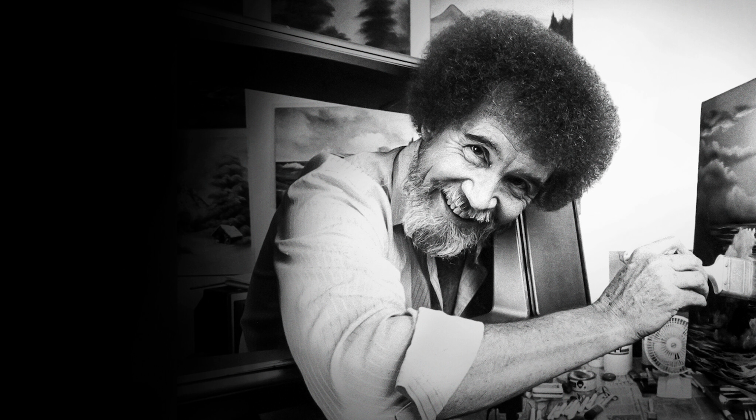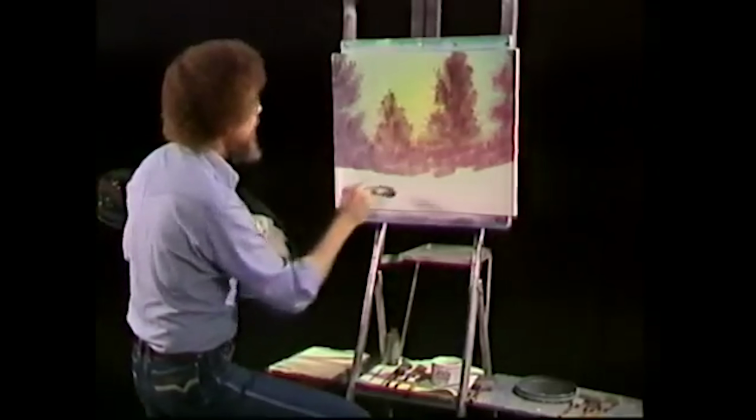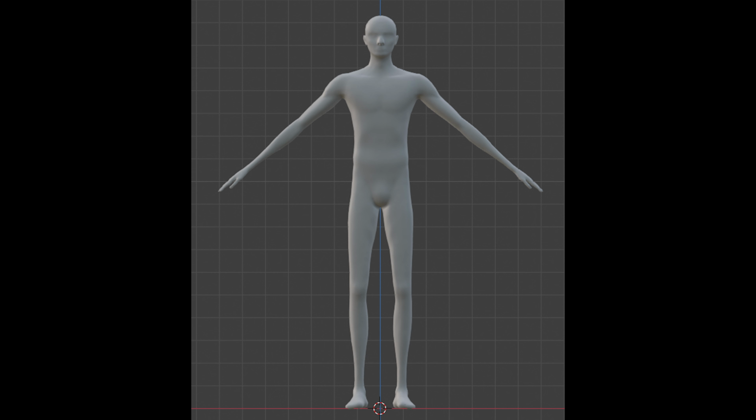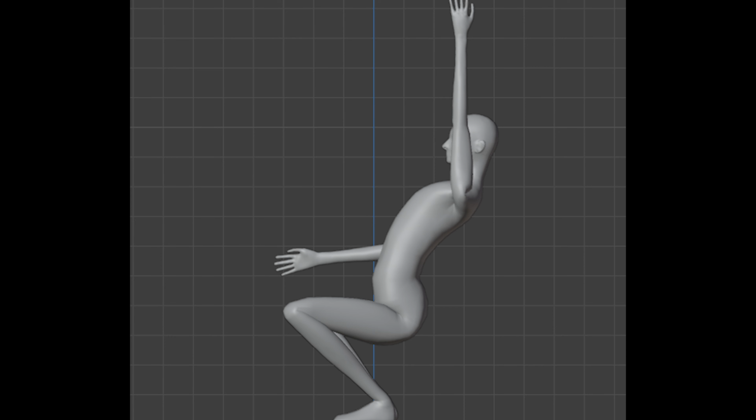But like Bob Ross once said, anybody can paint. All you need is a dream in your heart and a little practice. Now, if your dream is to go from zero to a 3D model of a playable character with no facial animations that deforms mediocrity, you came to the right video. So here's what I learned.